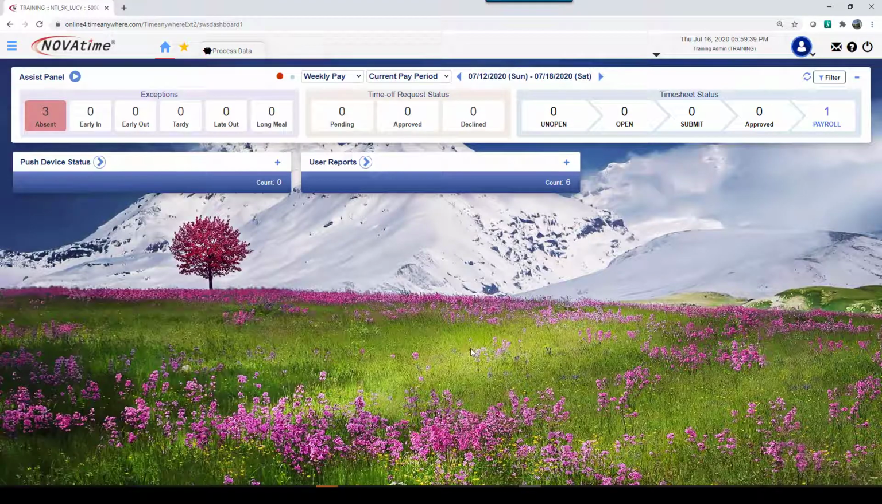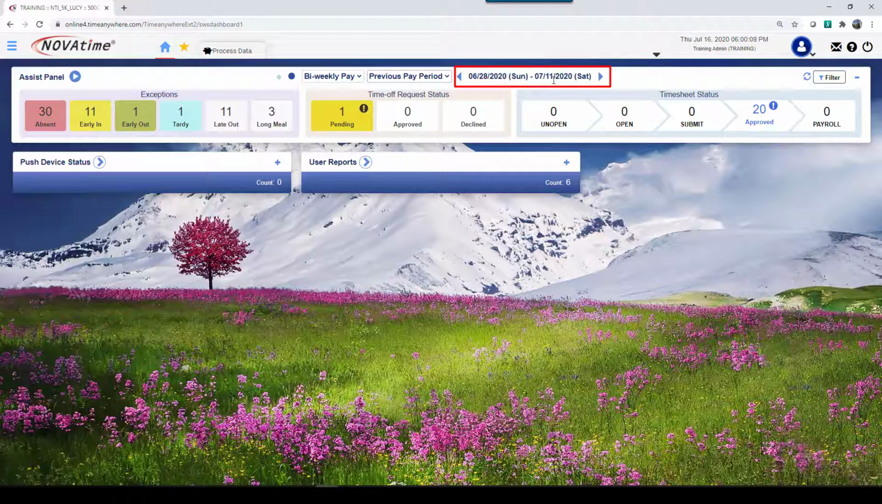The first thing that a system administrator should do is navigate to the Assist panel. From the Assist panel, please make sure that you select the correct pay period cycle. So if you have multiple cycles, click the drop-down arrow and select the appropriate cycle. For this example, we will select biweekly pay. Next, select which pay period. I'm going to select the previous pay period. You will notice that the date range will update from June 28th through July 11th.